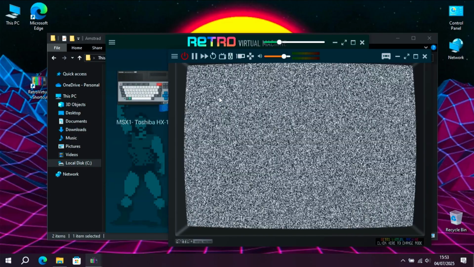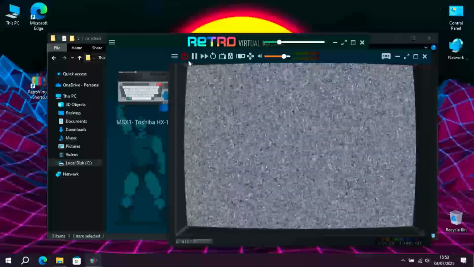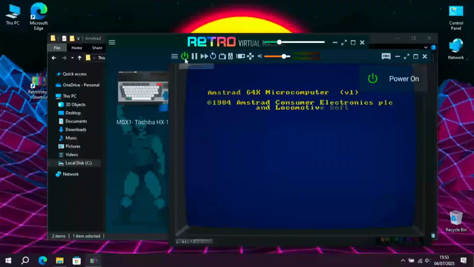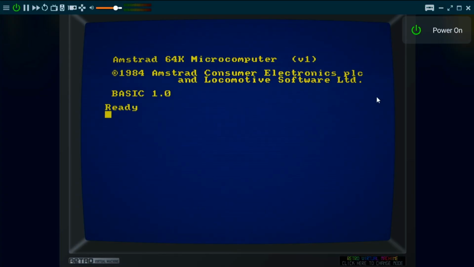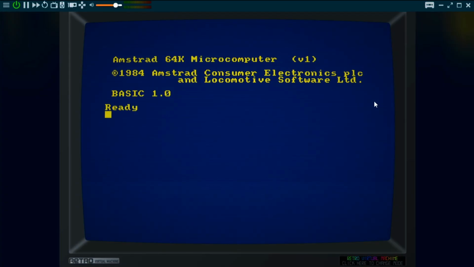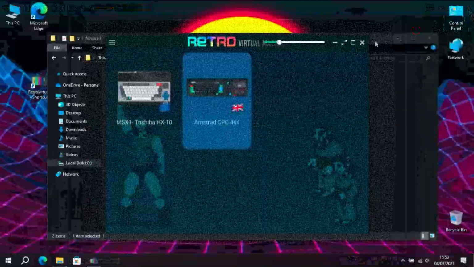So let's power it on and enjoy that magic moment of seeing it boot for the first time. This brings back so many memories. So, now we need some games. Let's close Retro Virtual Machine and open up a browser.